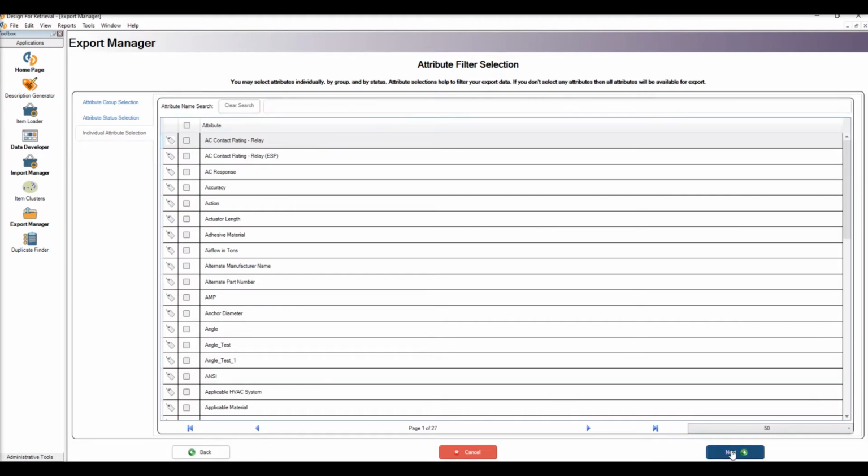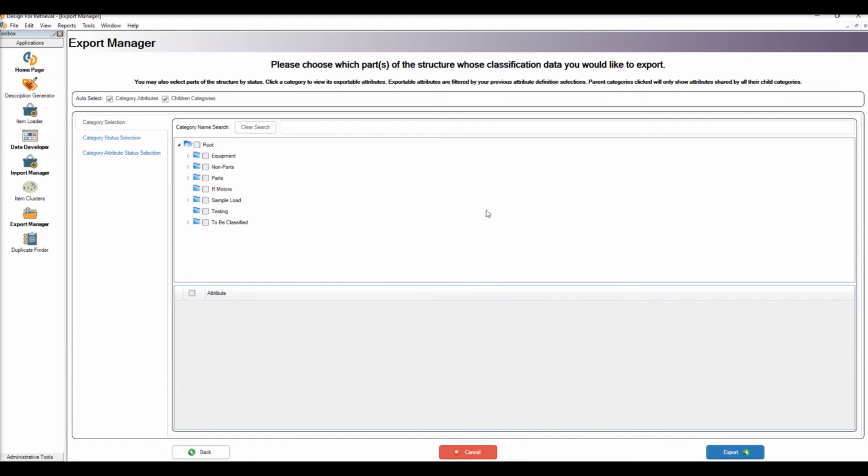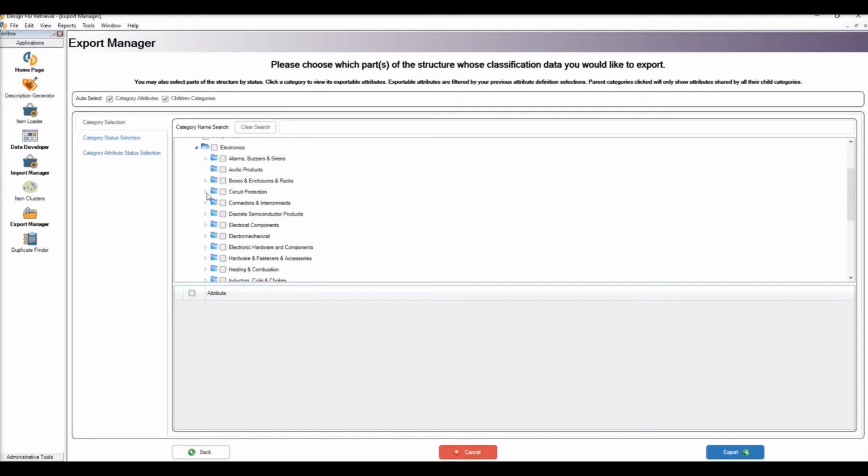Okay, say next. Now I'm going to choose what part of the structure I actually want to see. So I know I was in sample load. You can type this up here as well. I'm just going to go down, and let's say I would like controllers and relays. Notice I don't have to choose everything.